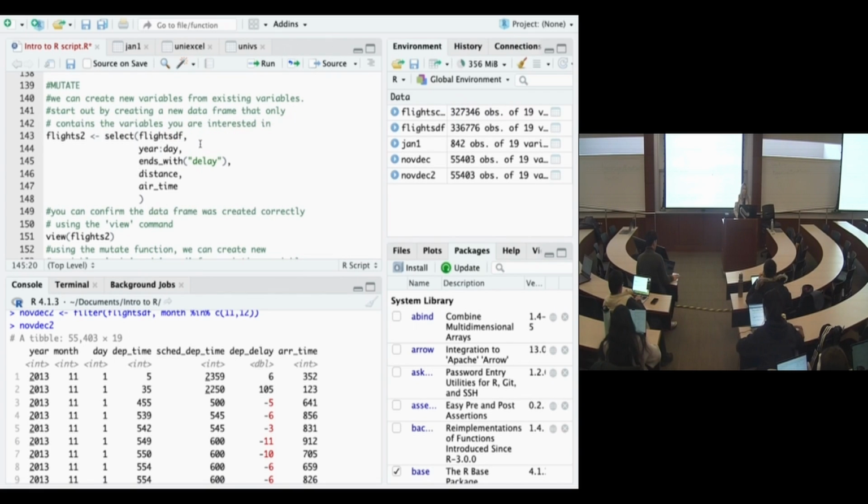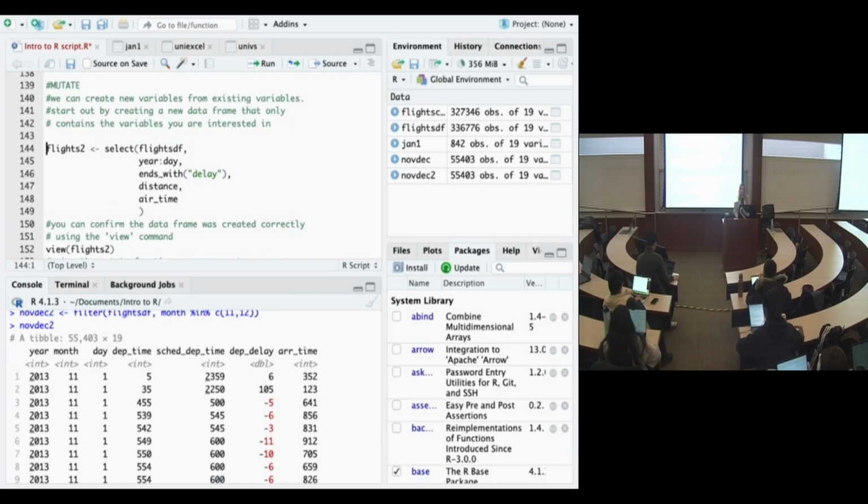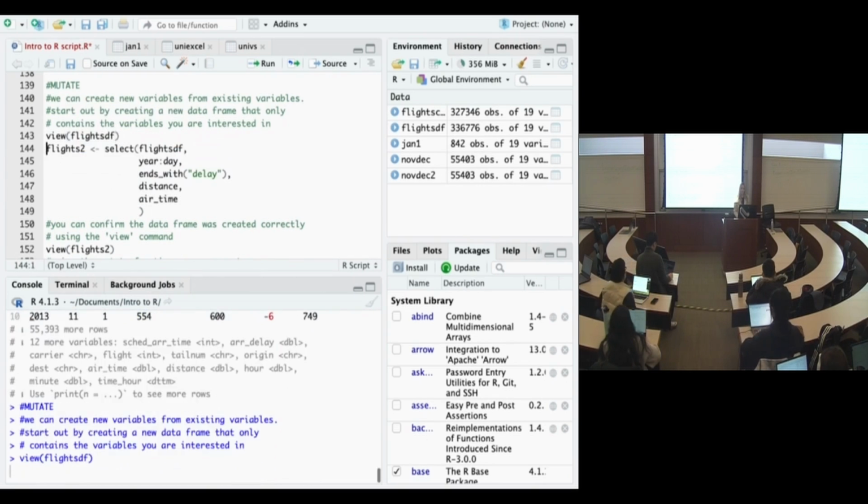It's not popping up, that's annoying. Here you can see departure delay and arrival delay. There we go. Just a little delayed.